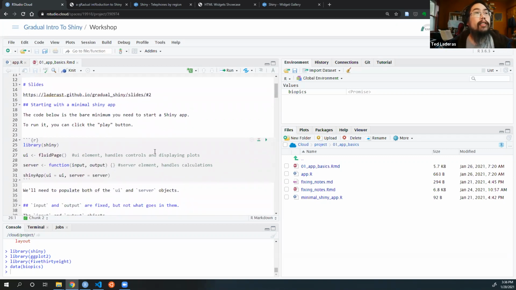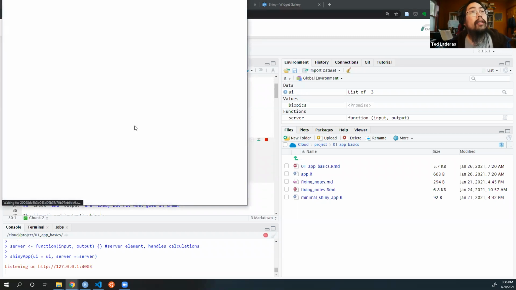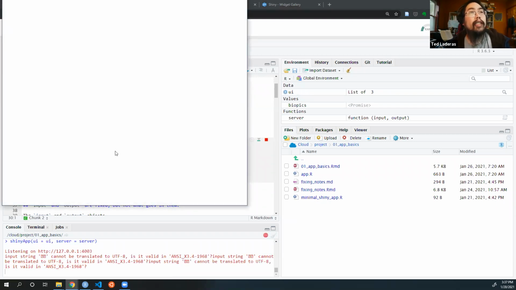So this is a bare minimum Shiny app that we discussed before. So again, you define the UI and the server, and then you can run the Shiny app using the shinyApp function. If we run this, you'll see that basically it's blank. There's nothing in it, but that's okay.